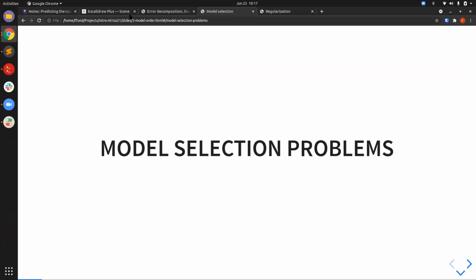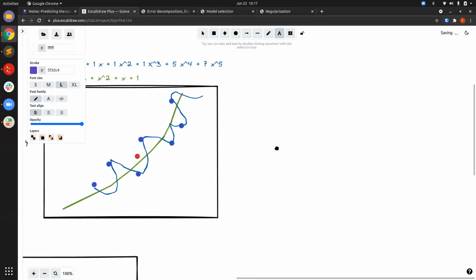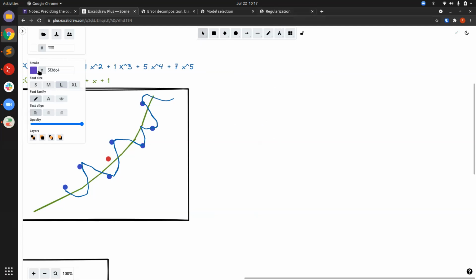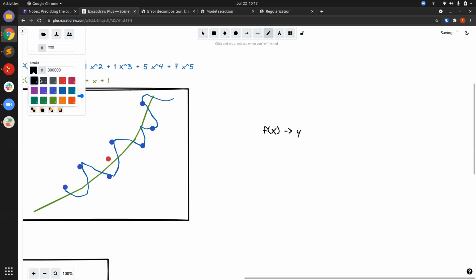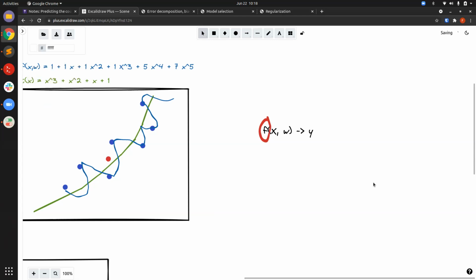Okay. So our overall goal is we're going to have some f of x that maps to y. And the model selection problem is just about selecting that f. Actually, let's clarify that this is f of x, w. Okay. How do we choose that f? So we're going to look at a couple of examples, but there are many more examples.